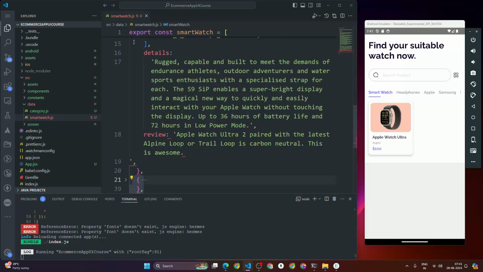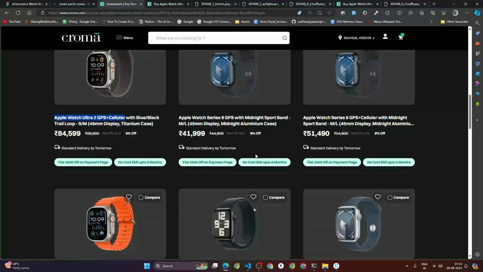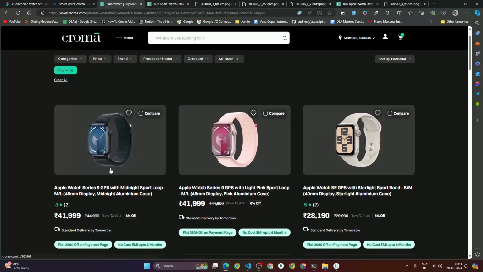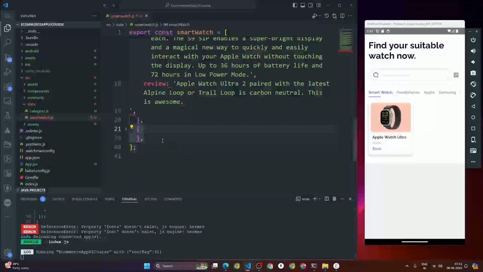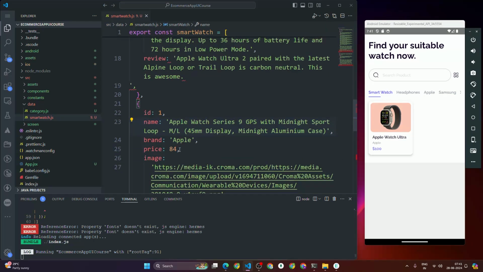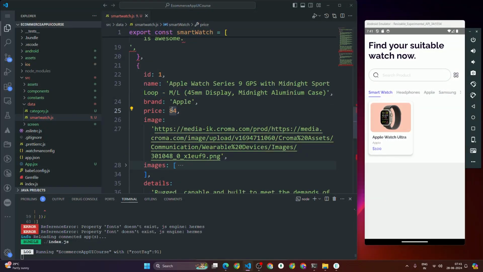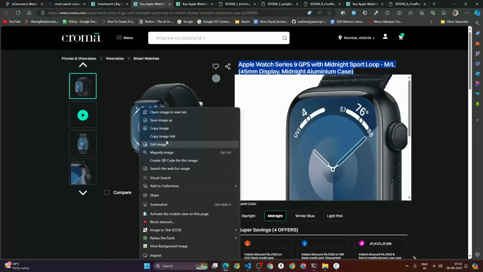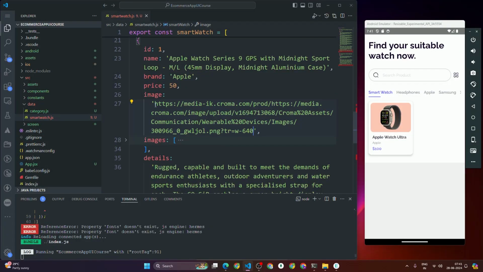So I'm gonna copy this as well, and let's go to the browser again, and I'm gonna use this image. Let's click on this Apple Watch series, copy this name, and let's open the second object and add it here. And the price is gonna be $50, and copy image link and let's add it here.